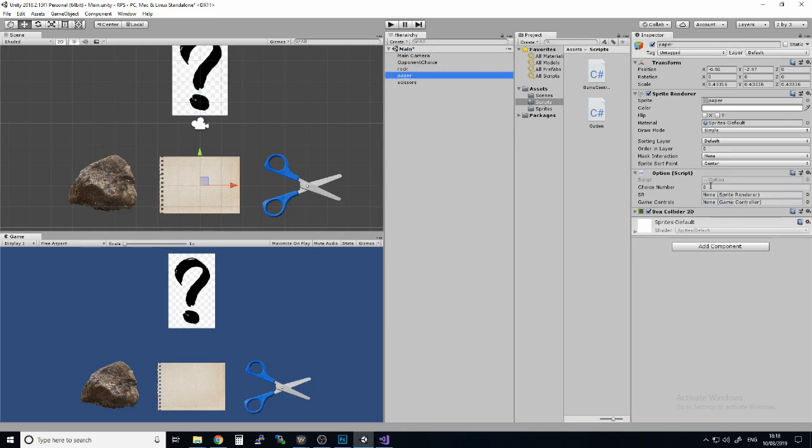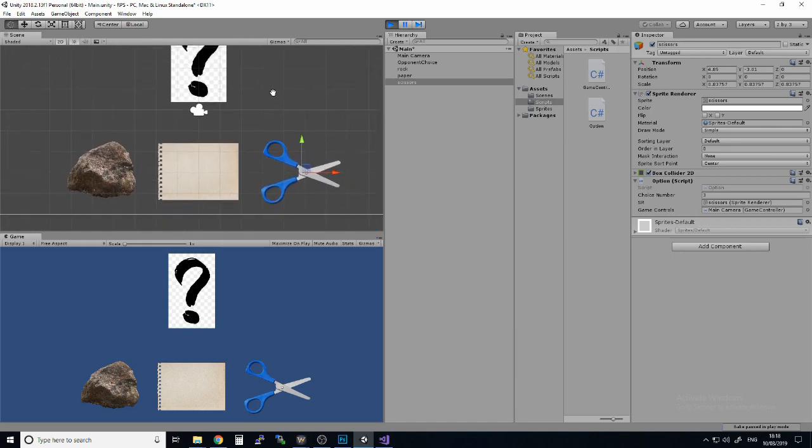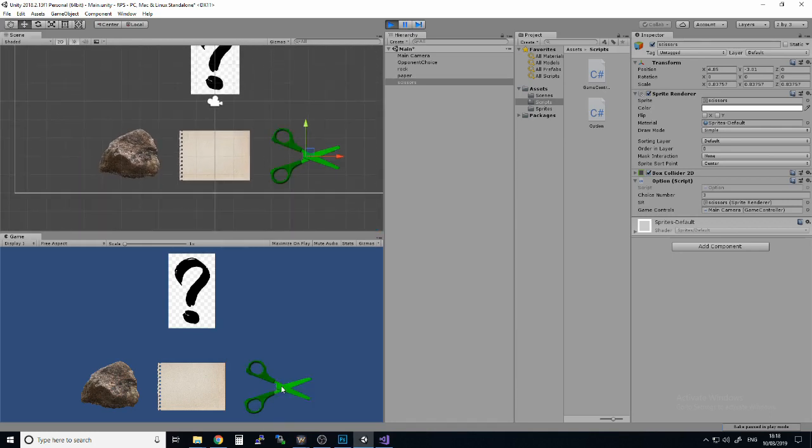Do the same for paper. We'll set that to 2. We'll use itself as the sprite renderer, and the camera is where the game controller is. And finally, number 3 for scissors, use itself as its sprite renderer, and the camera is where the game controller is. Alright, they're all set up, so let's just test this. So this is sort of the reason why I have this view, so I can still move around, I can look around in the scene, and I can play the game down here.